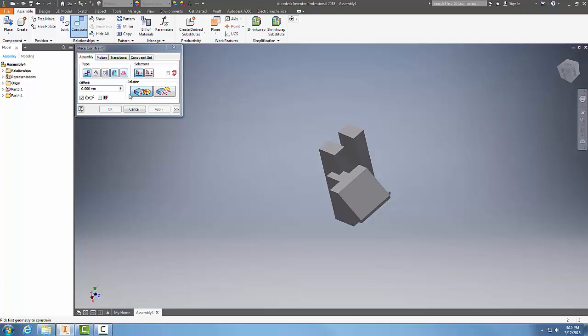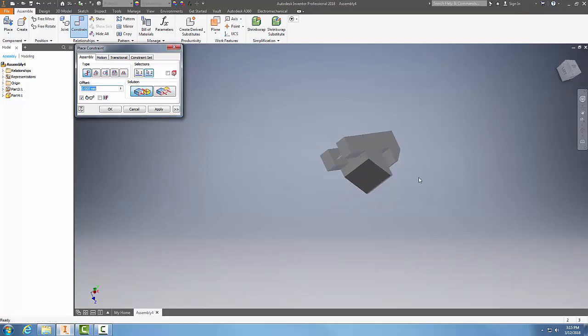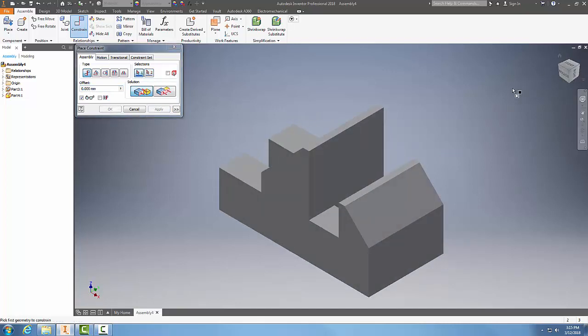I can also say I want to do this one again. I want to pick on this surface here, and I also want to pick on this surface right there, move them together, I'll apply it, and I'll spin that around so we can see it. And you can see that we've offset between this face and this face by 10 millimeters.